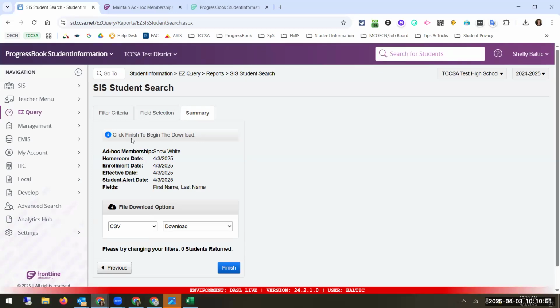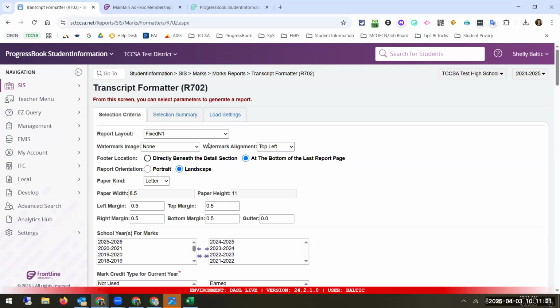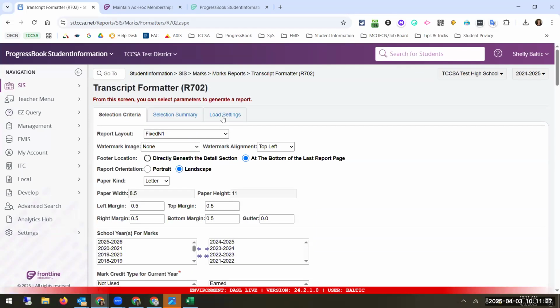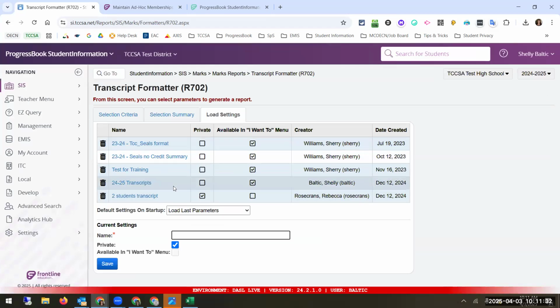Other things that you can use it for are your reports. So many of your reports allow you to run that report based on ad hocs. So sometimes you want to run maybe transcripts just for a group of kids, and you're typing in all their student IDs. So let's look at our transcripts. So if I'm looking at this for my students, okay, so you would pick everything. If you have your load setting created, you would use your load setting that you normally would use.